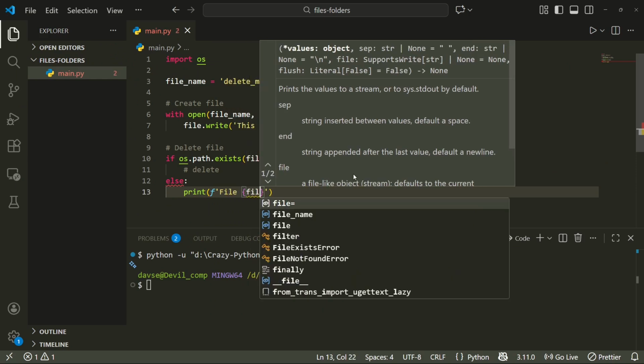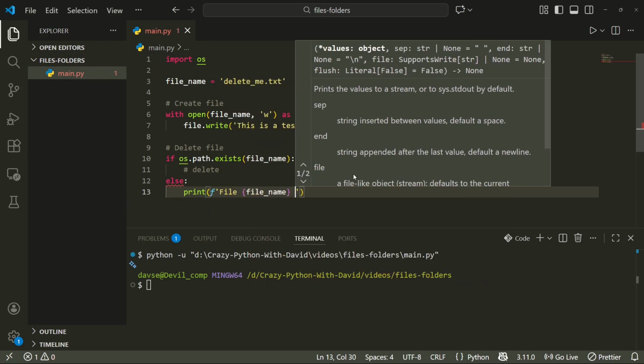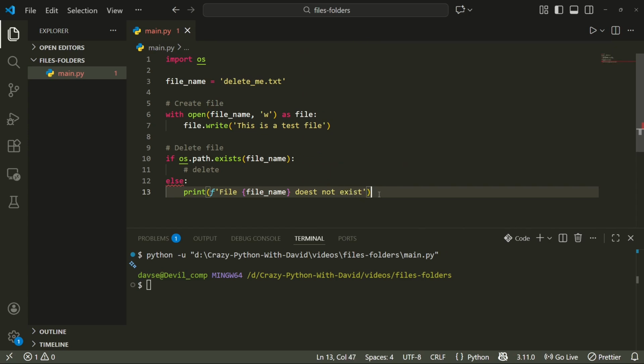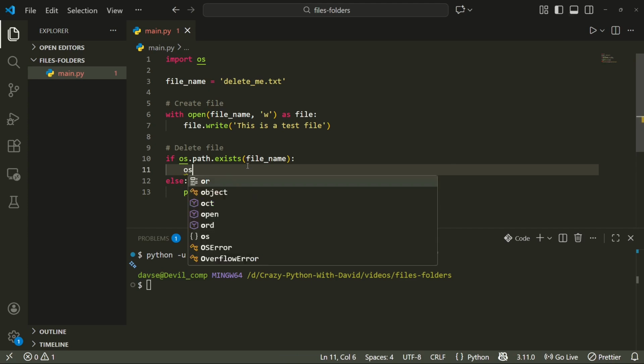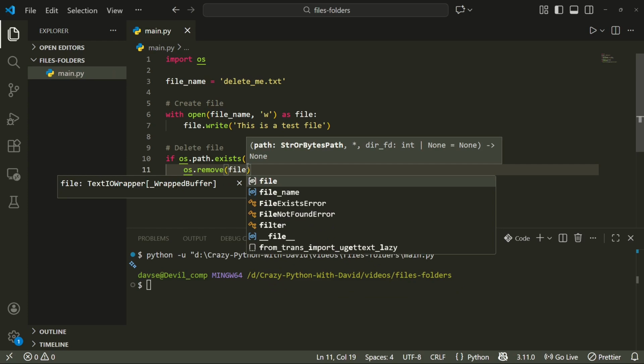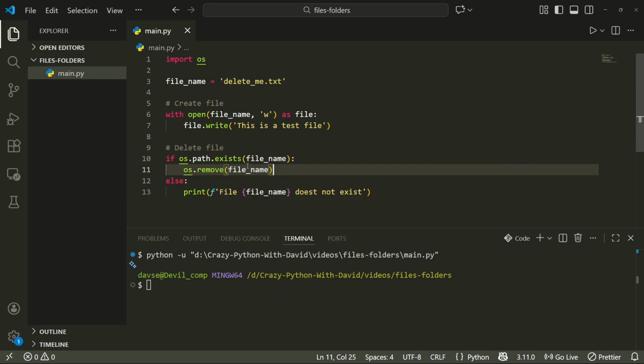So we will put here file, and then its name does not exist. So there is no point to delete it if it doesn't exist. Okay, so if the file exists, please delete it. If this file doesn't exist, please just print something like it does not exist. Okay, so how can we delete it? It's very simple, guys. os.remove, and we just need the proper file name or the path to the file name.